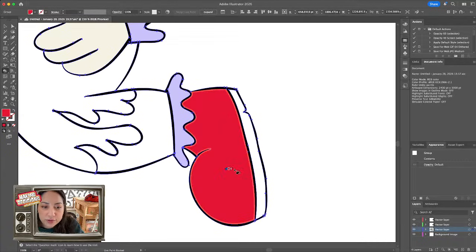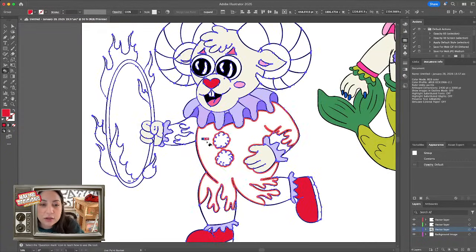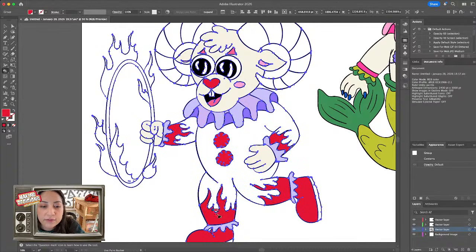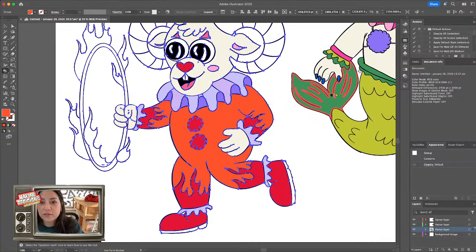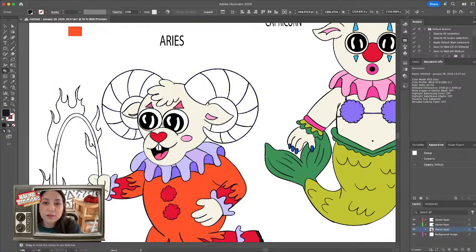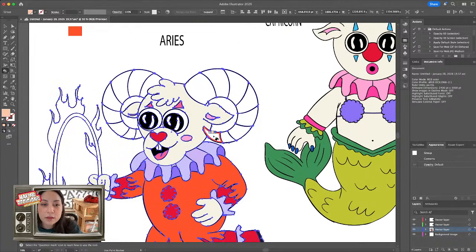Red clown shoes, classic. And we'll do here, here, here. So the flames will all be red, and then everything else will be orange. That's a pretty sick outfit, honestly. I'm not even going to lie to you guys. Clown-wise, looks amazing. Click, click, click. It's so easy.